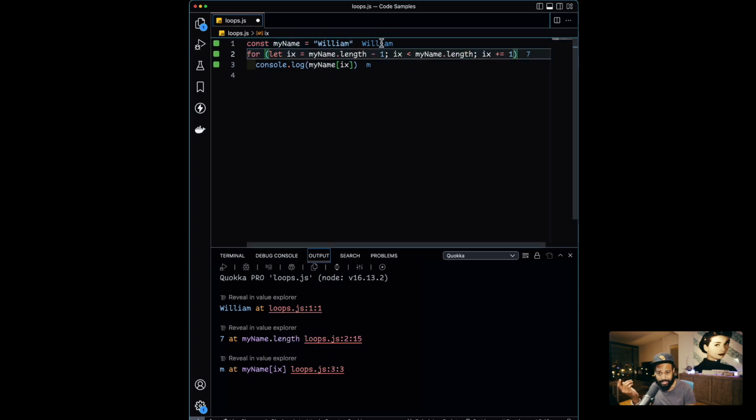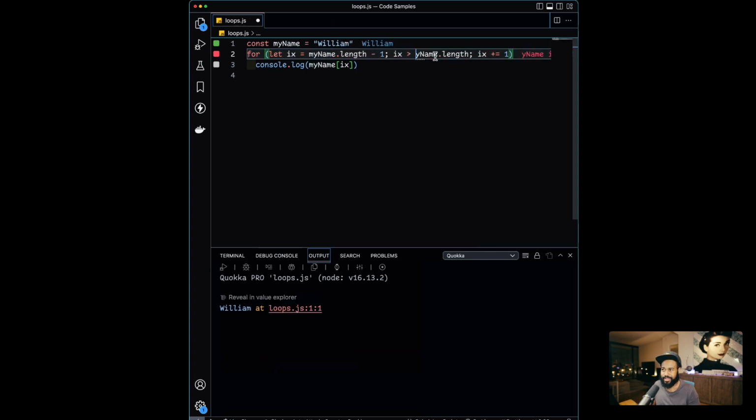So my name is 7 characters. Let's see if it'll show it. No, maybe not. So my name is 7 characters. Oh, it does. And I need to make this 6. So I'm just going to subtract 1. Next, I need to have my condition. When do I want this loop to return? Well, I want this loop to return when it's equal to 0, or while it's greater than 0. So let's just do that. We'll say greater than 0.